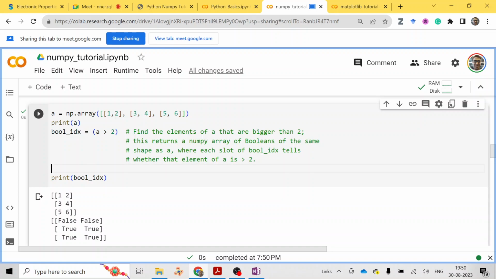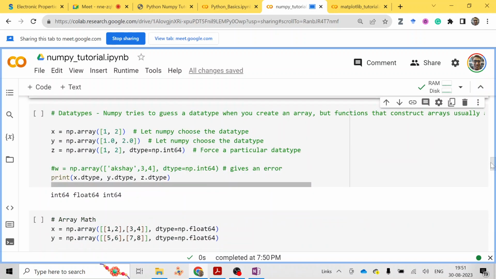What we can see is that we have a similar NumPy array of Boolean values. Since 1 is not greater than 2, we have a false value here, and 2 is not greater than 2, so we have a false here, while 3, 4, 5, 6 are all greater than 2, so we have true values. So it has created a same-size NumPy array of Booleans, and the value depends on whether that element is greater than 2 or not. That is also quite useful.